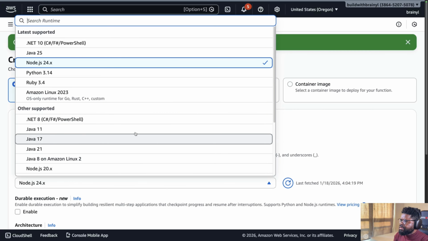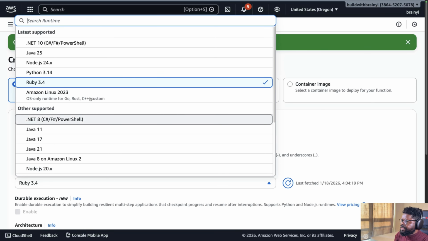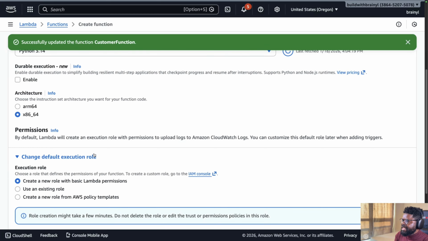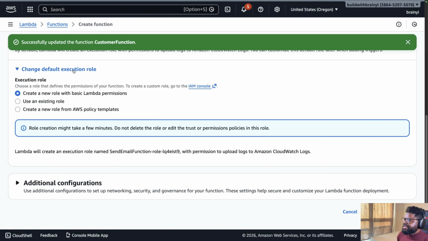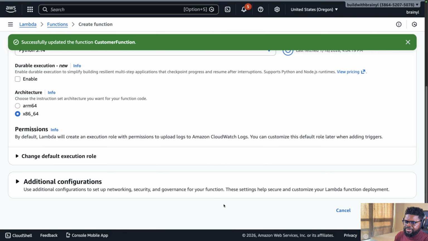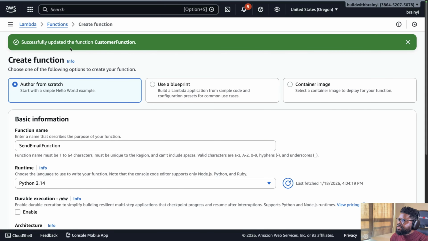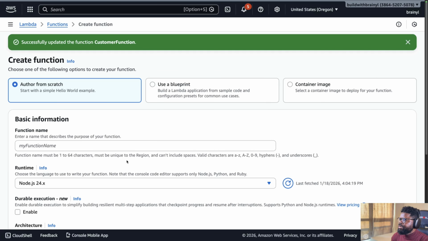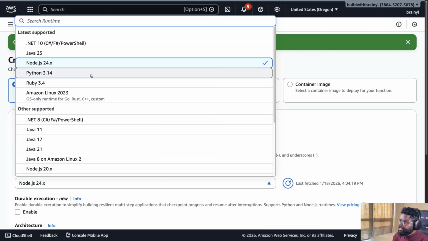It's also going to be Python 3.14. Sorry, not Ruby. Python 3.14. I'm just going to leave everything as default. It's going to create a basic execution role. I'm just going to create the function. Okay. While it is creating, I'm just going to go back to another function also and create a new one. The second one will be provision account function, and call it Python 3.14, right?